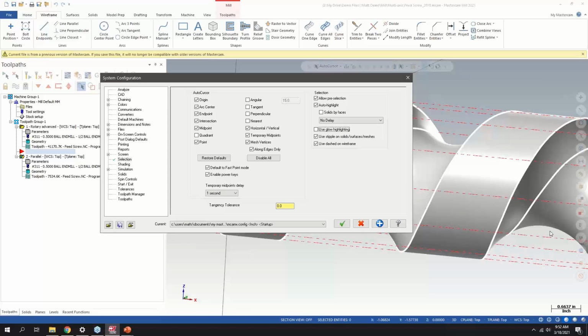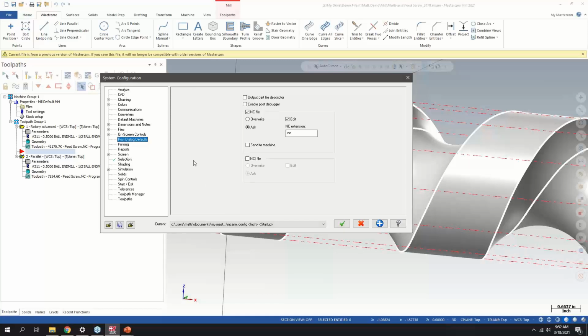So the next one here, and Devin helped me here too, because it's kind of a red herring. People go in here and you have your post dialog defaults. So depending on when you go to post a program, what do I want to do with it? Do I want it to ask me what I want the NC file name to be? Do I want to open it up in my editor here? Do I want to output the NCI file, which with certain third-party tools some people might want that.